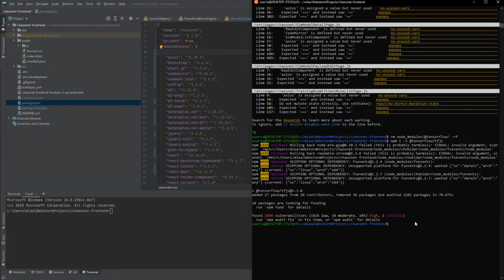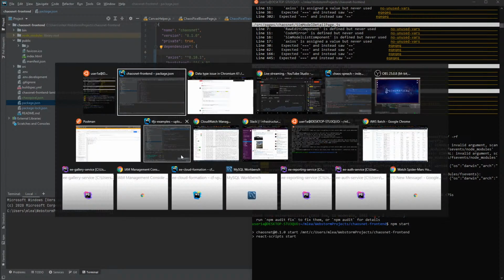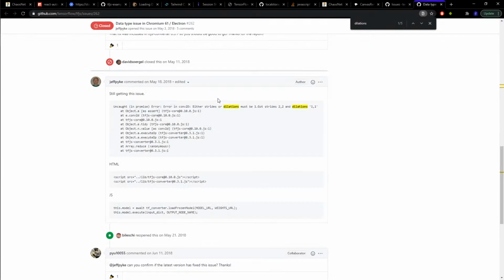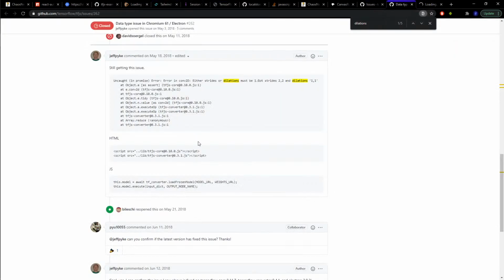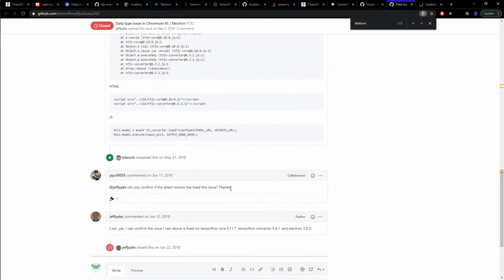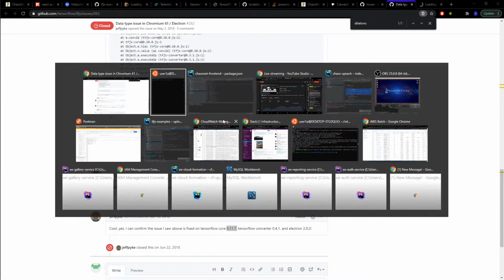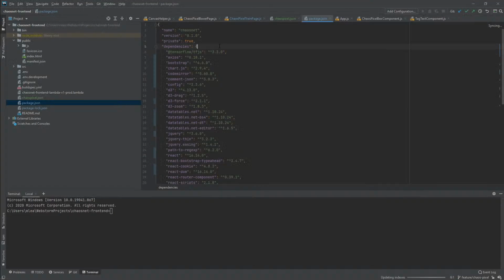Jeez. Okay, here we go. npm start. I'm not holding my breath that much, but the fact that this guy said something's fixed in here, maybe. Let's see real quick what the latest is. Confirm the issue: TensorFlow core 0.117, TensorFlow converter 0.1. So let's see what we're looking at there.